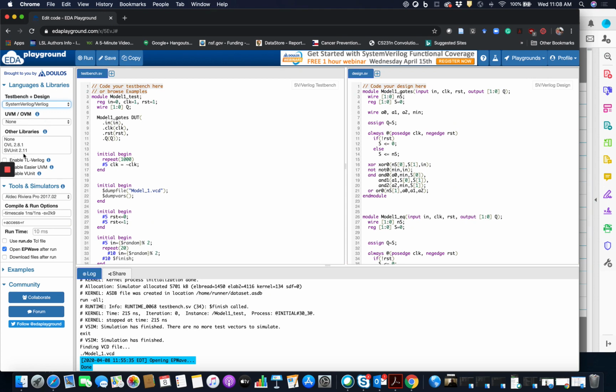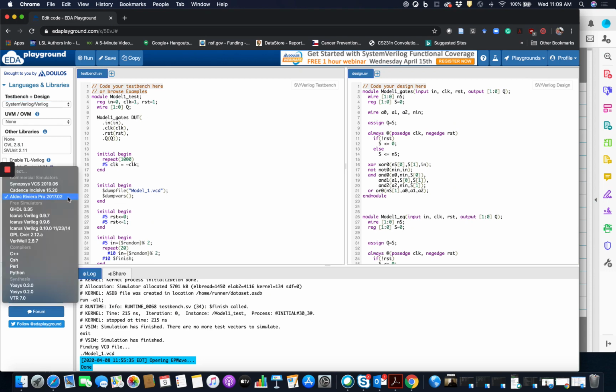If there's any other libraries you need to run this, we don't. They give you some compiler options. We don't need them. They ask you to select a tool. Of the tools they have available, I like this LDEC Riviera Pro. It's a really good compiler. There's a bunch of really good ones.